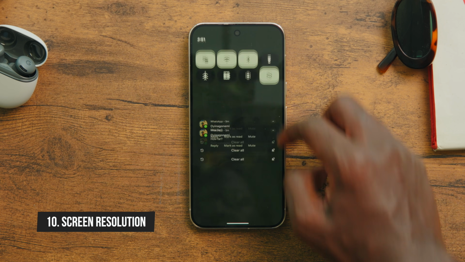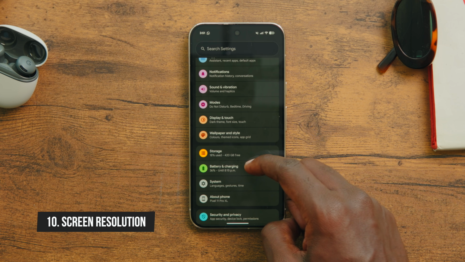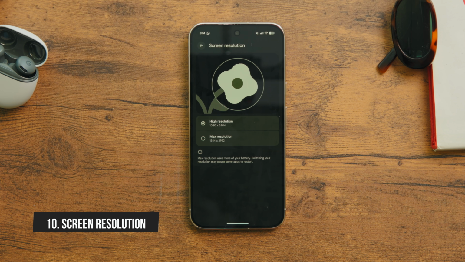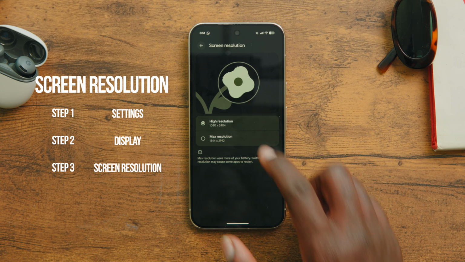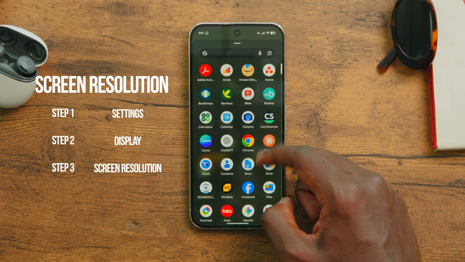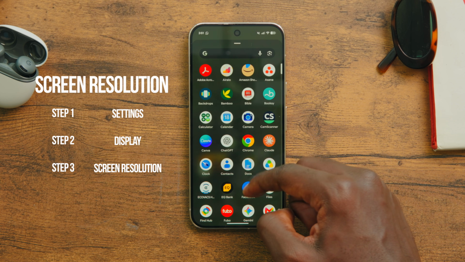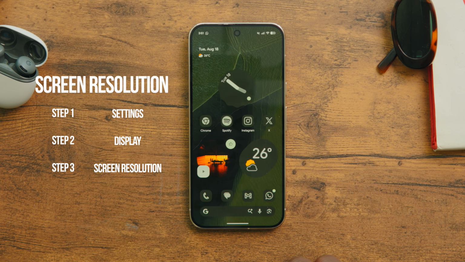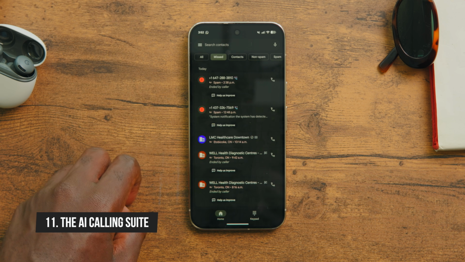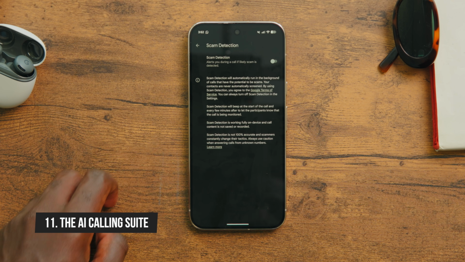Number 10 is screen resolution, and out of the box, it's not running the full resolution, which is kind of strange for a phone this expensive. So all you have to do is go into your settings, tap on display, tap on screen resolution, and push it to the max. It costs you a little battery life, but I think it is worth it when you see how sharp your screen looks, especially on a screen this size, where the difference is actually noticeable and not just a marketing gimmick.